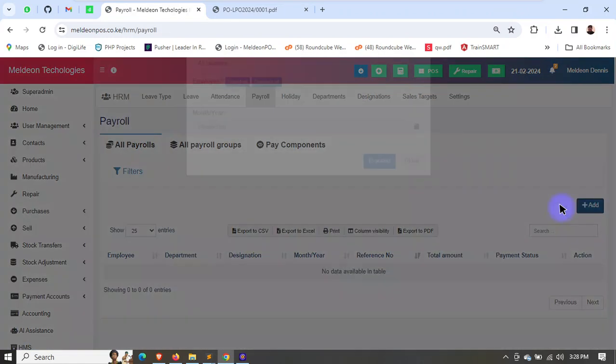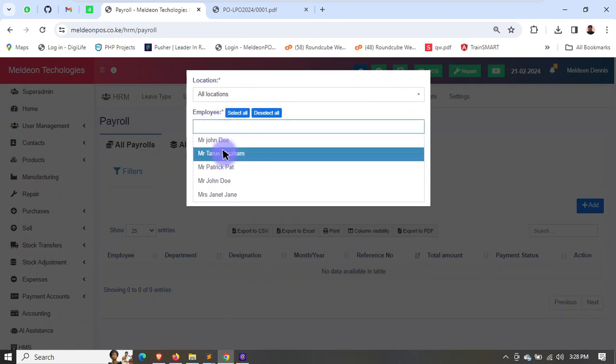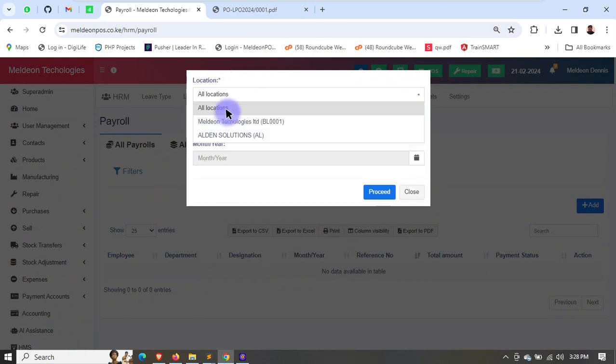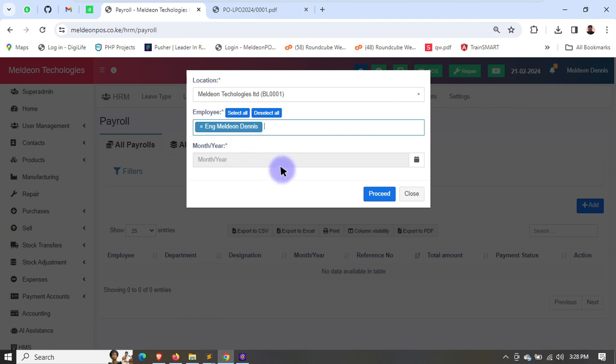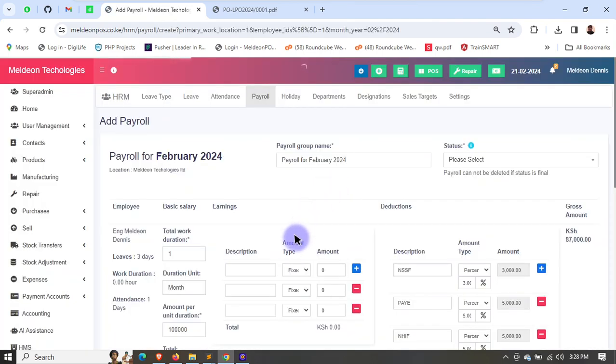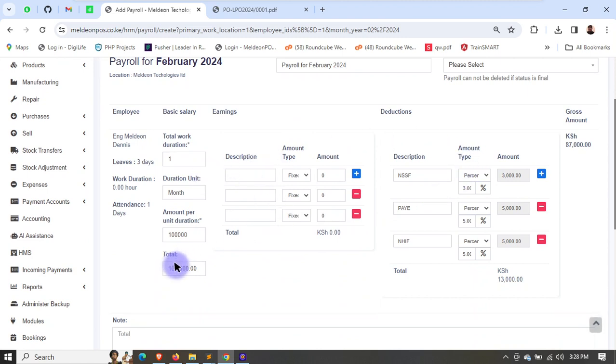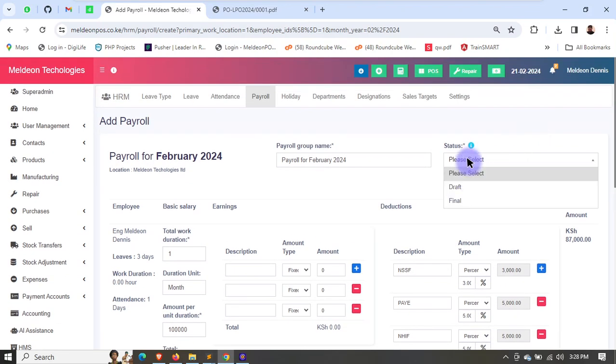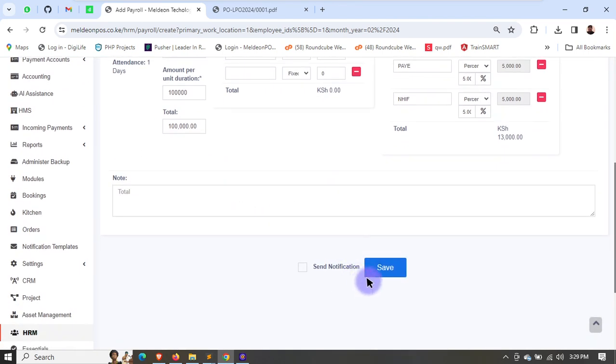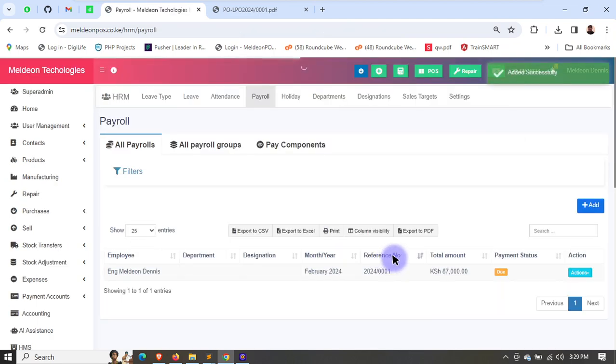We'll just come here, add. Let's select the employee, for example Meldeon. Payroll for the month of Feb, and add. This will populate automatically. This side is earnings, this side is deductions. As we had set this, it has populated there automatically. I'll select the status as final. This is the gross amount I'll receive. I'll select that and save.